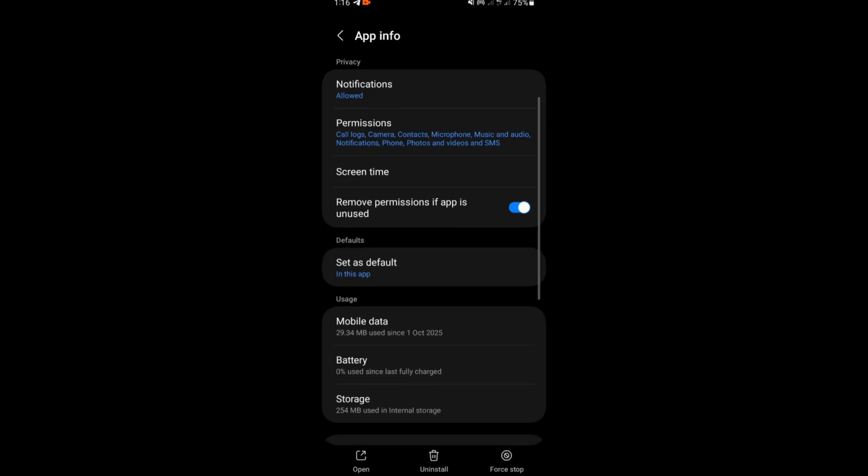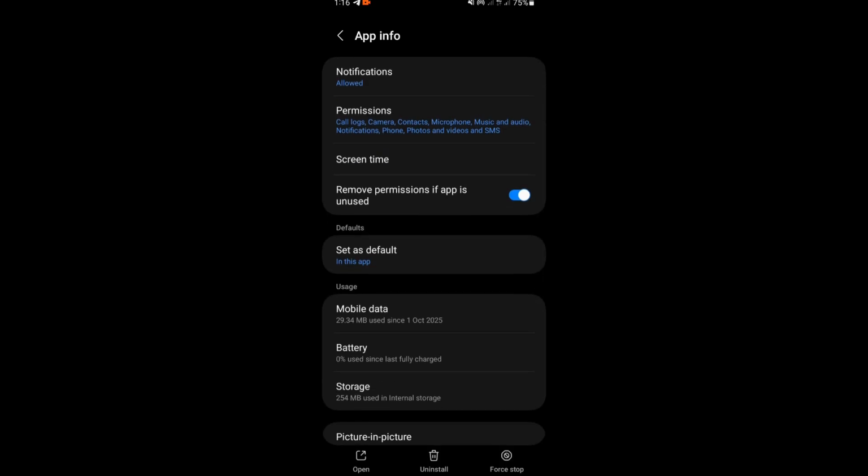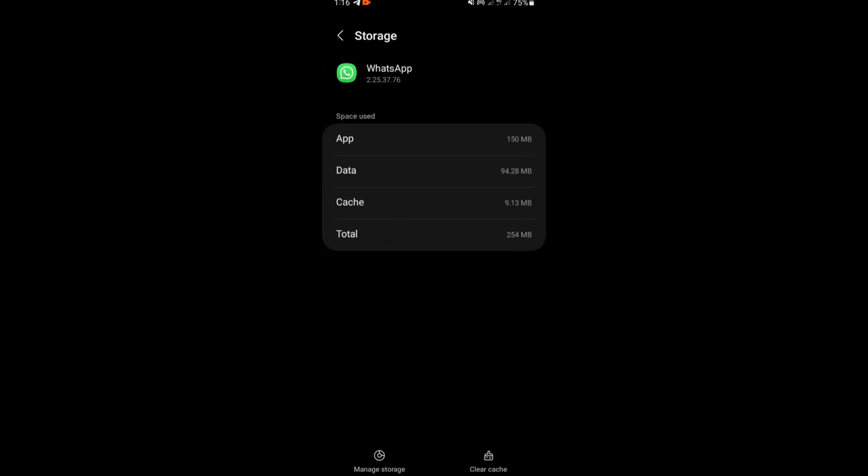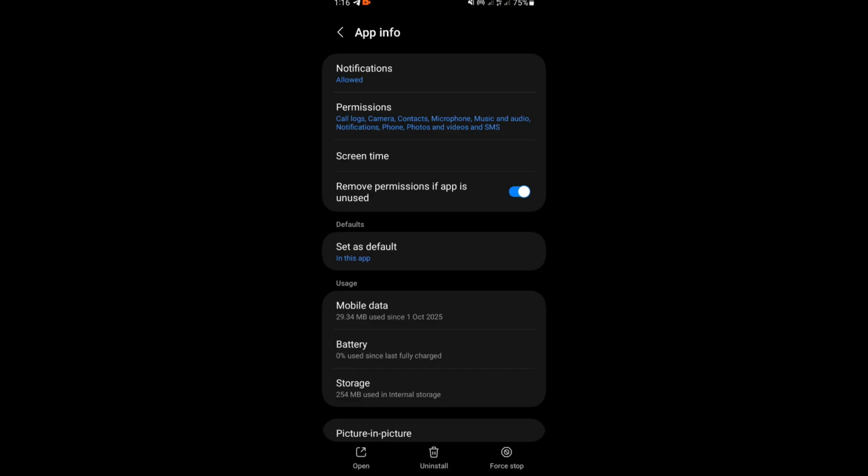After that, go back again and tap on Storage. At the bottom, you'll see two options, Clear Cache and Clear Data. Only tap Clear Cache, do not clear data, as that would remove your chats and settings. Clearing the cache helps remove temporary files that may be causing the issue. Once that's done, exit Settings completely.